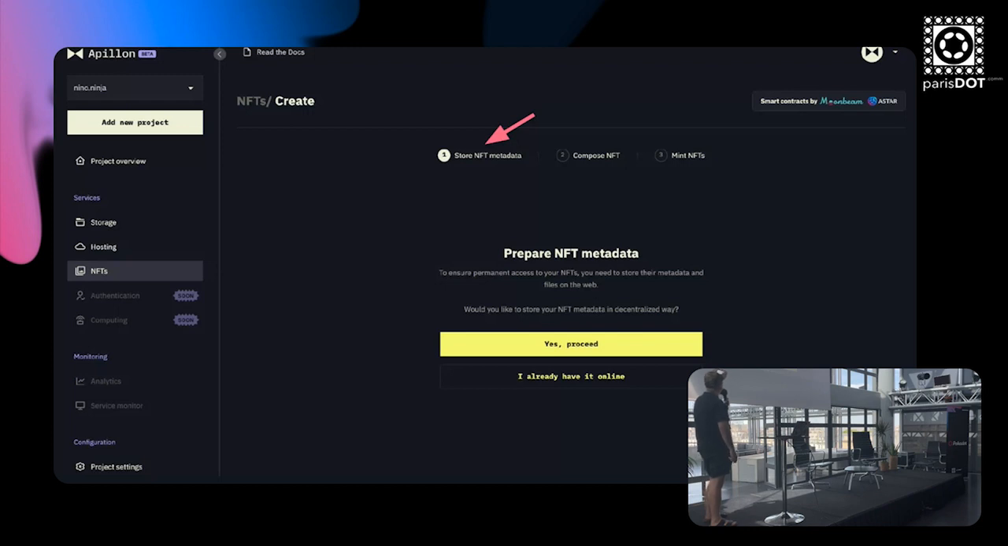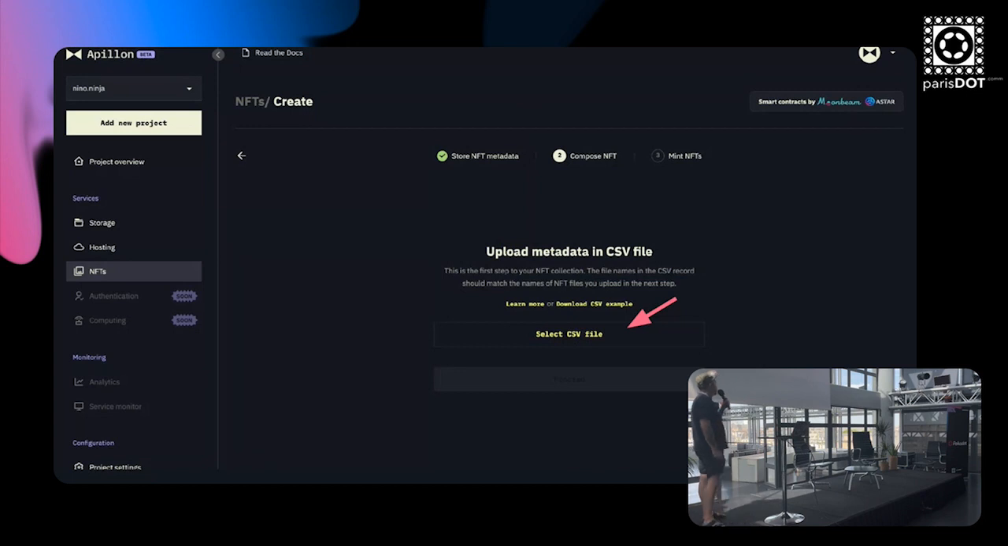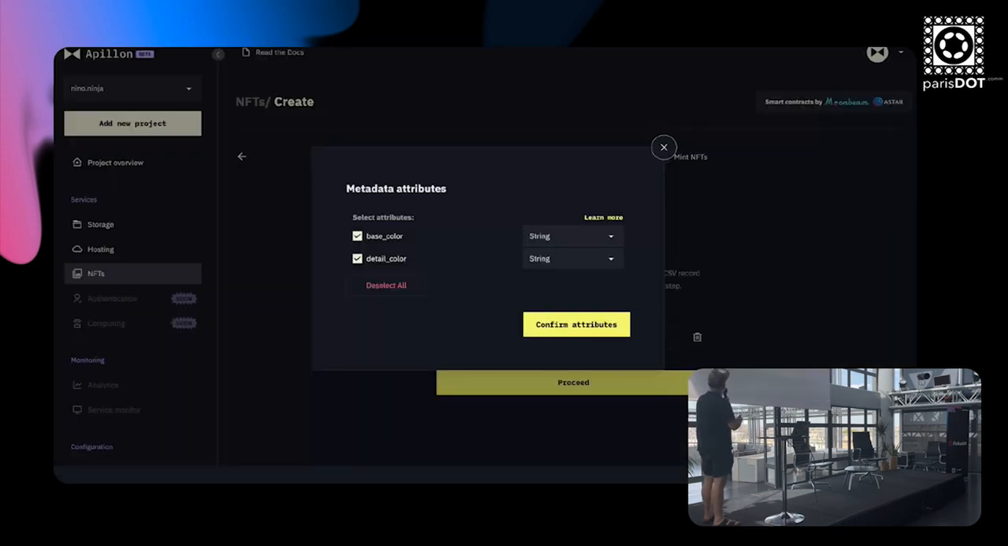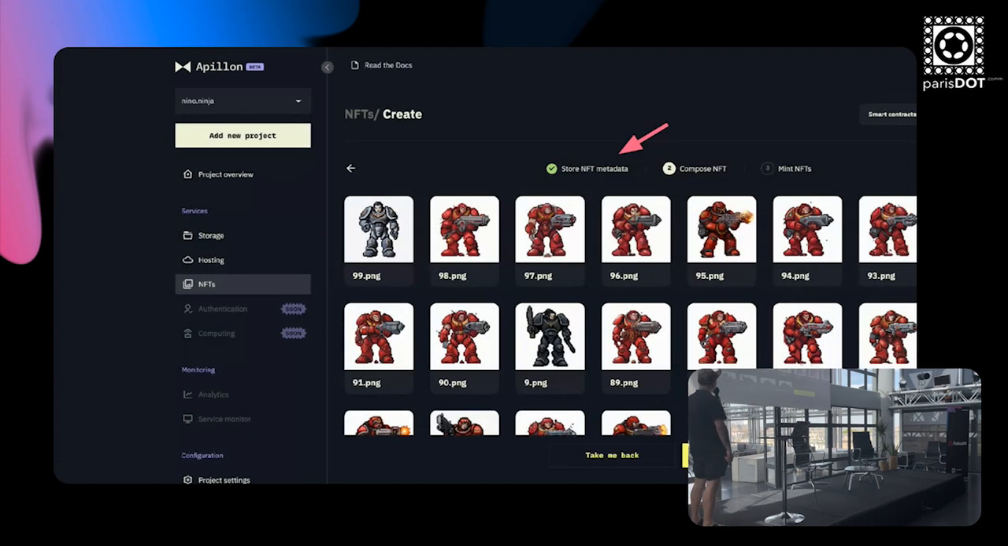First step, of course, with the NFTs is the metadata question. So we give you the ability, obviously, to upload your CSV file. This is how I uploaded the CSV file. I had specific attributes for the NFTs, and then I uploaded the images. So this is the first preview that we give you, where you can just check if the CSV file makes sense, and you're ready to store this metadata.